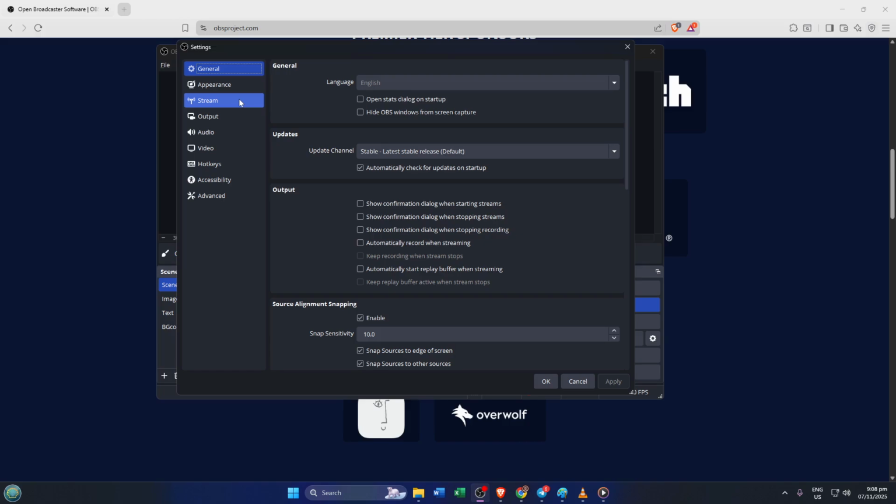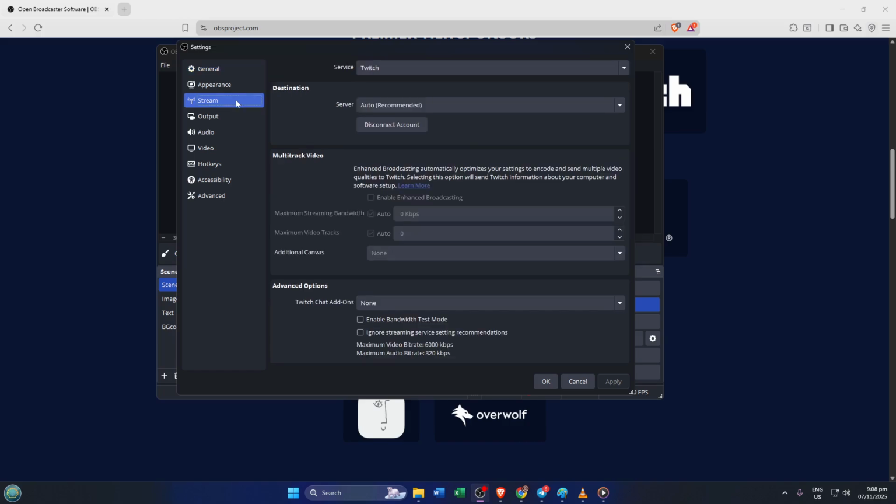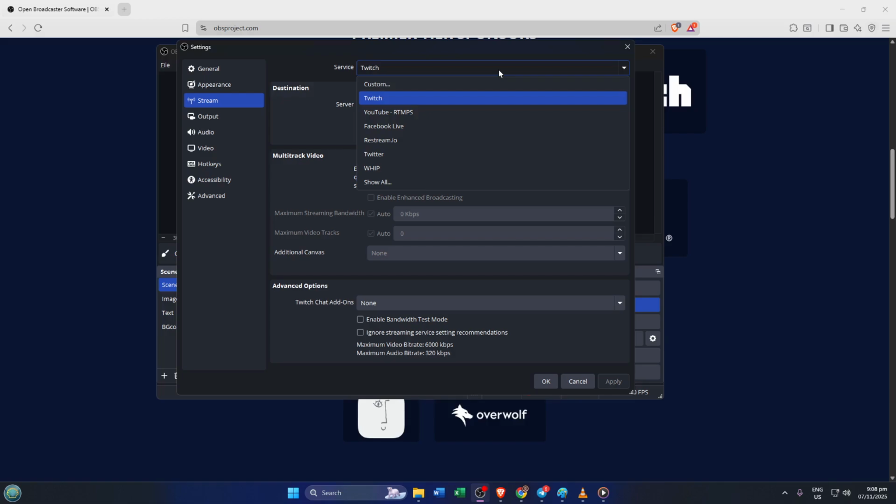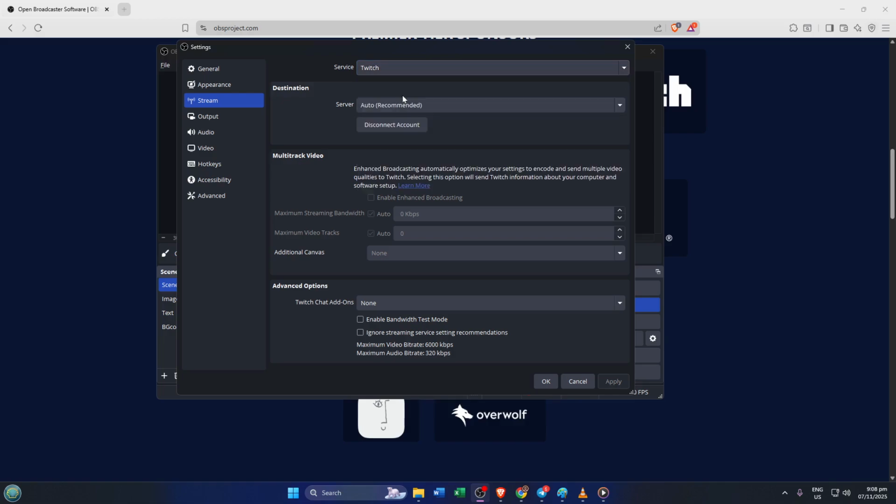Once you're inside the settings menu, look on the left-hand side for the tab called Stream, and give it a click. This section is all about telling OBS where to broadcast your video. Selecting Stream opens up options for different streaming platforms, but today we're focusing on Twitch, of course.